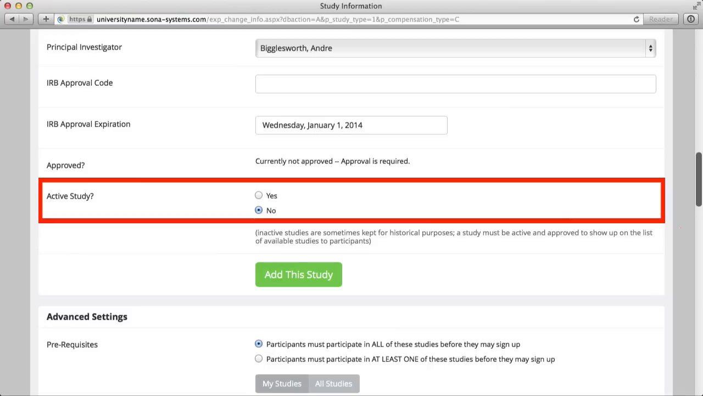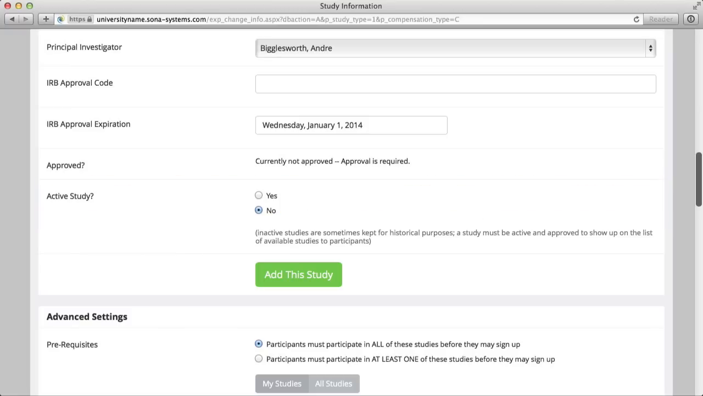For older studies, we advise marking the study as inactive. For new studies, marking the study inactive will keep it in draft status until you make it ready for participation. This ensures participants do not sign up for it until it is fully configured. These are the basic study setup settings required before adding time slots, and should suffice for most studies. If you are finished, simply click Add Study.